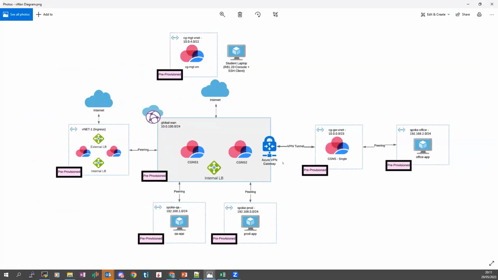Basically what this file is going to create is all the pre-provisioned resources that you see over here. Besides this one, which is a mistake: the VMSS is not going to be pre-provisioned. We are going to create it manually, but it's going to create basically two spokes, spoke UA and spoke prod. Also, and I'm not sure we will have time for that, it is going to create a VNet for a single gateway. This should simulate an on-prem gateway.